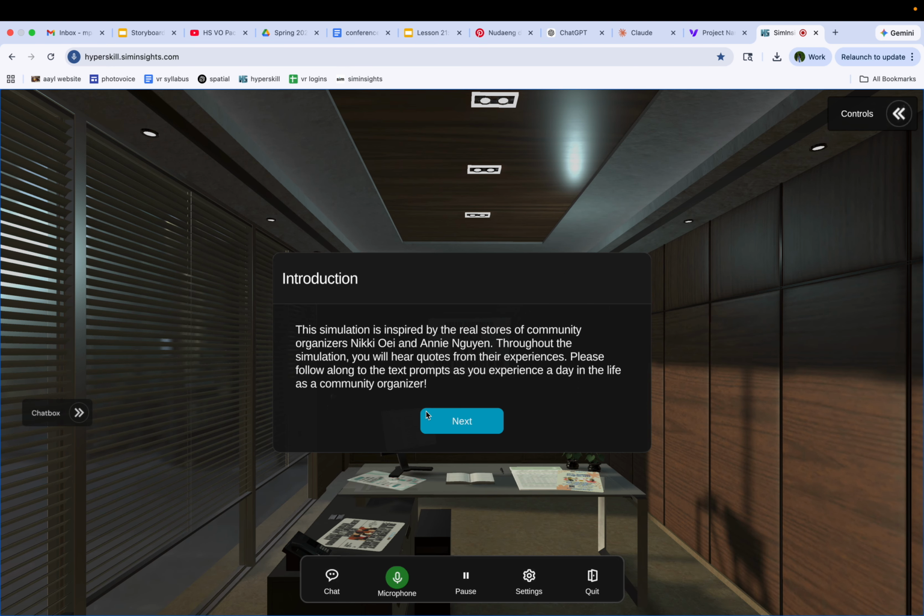Next, I added this one here, explicitly stating that the user will hear quotes from the professionals' experiences, because in my simulation, I thought it was a little jarring when they would just suddenly start talking out of nowhere. So I do alert the users early on. You guys can do something similar. If anything, I would recommend you guys doing this as well. But yeah, this is what I have.